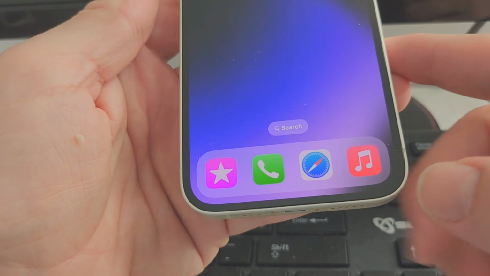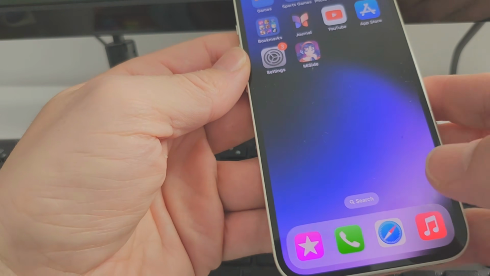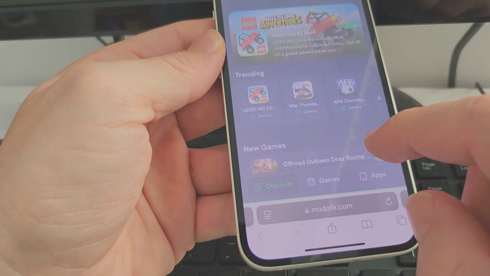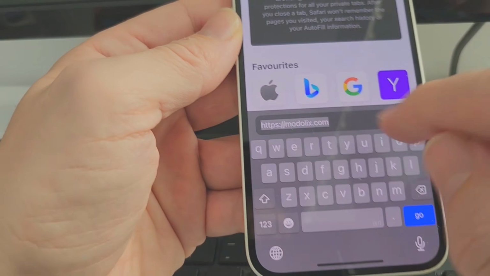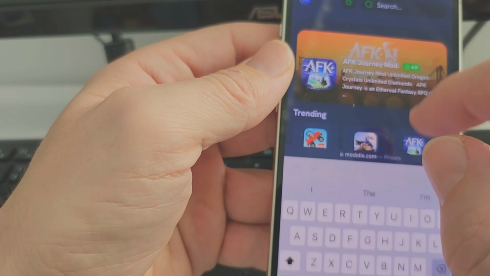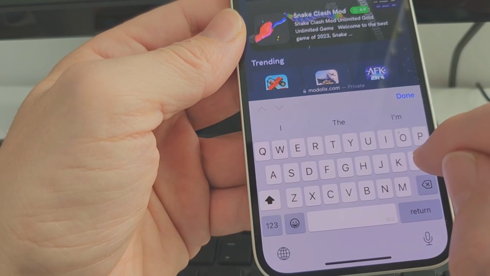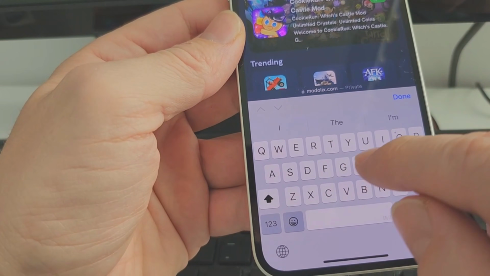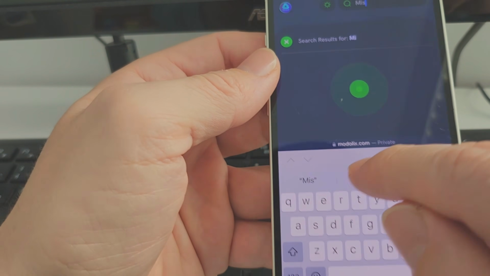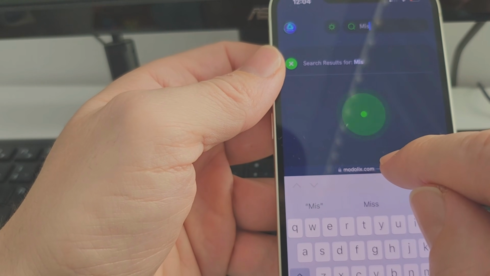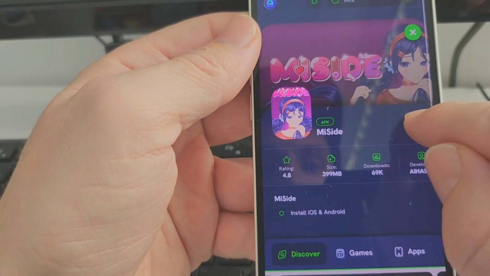Okay, so basically, guys, the next step, all you have to do is go to your internet browser and search for this site. It's called Modolix. Once you enter, you can use the search bar, it's easier to find, and you just need to type the name of the game. So you just go there, and here it is. Then you have the information about the game, and here in the corner the install button.